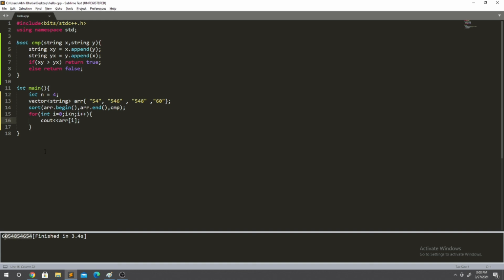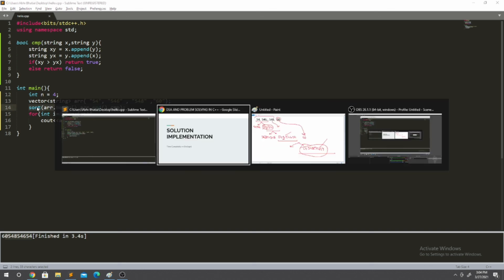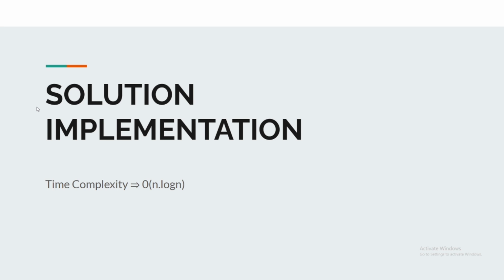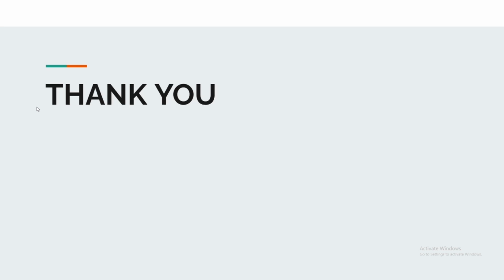This is the required value, and this entire code is just 18 lines of code, and this solution takes O of n log n time because we are just sorting the array, and sorting takes O of n log n time. So this is the solution implementation. I hope the question is clear to you.